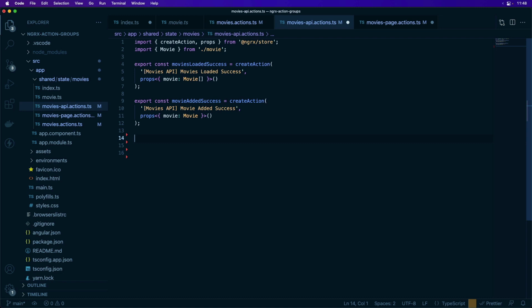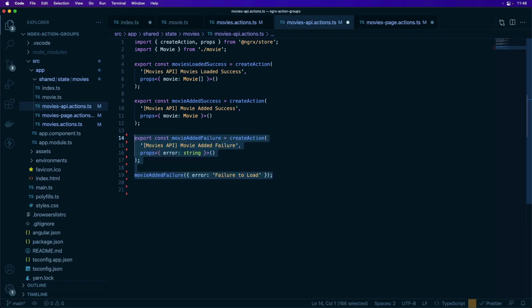Next up, we're defining a movie added failure action that takes props with an error object as a string instead of a movie being returned. Looking at the example, we can call this action and pass the object with the error in it with the message that was provided. You can also define actions with props using a callback function.